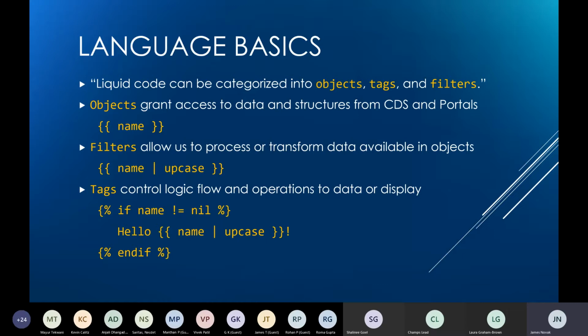There's a pipe syntax to chain together filters. And then tags. Tags are the syntax that allow us to control the logical flow and operations. Here we're seeing a very simple example of a conditional logic flow with a tag for if. And again, it should be intuitive. Even if you're not a programmer, you should be able to read that and know what's going on. If the name isn't empty, then let's display it in uppercase.